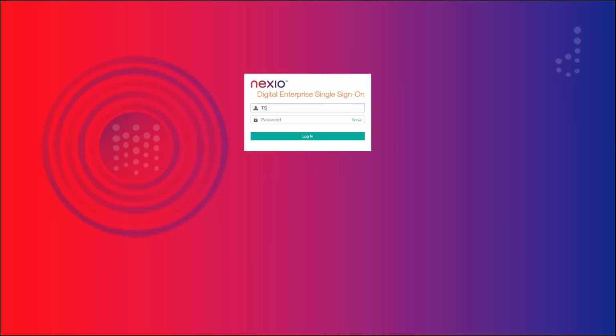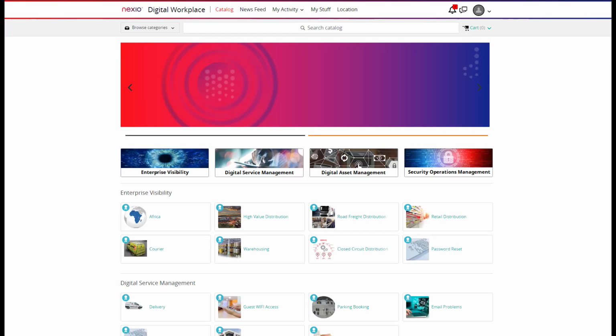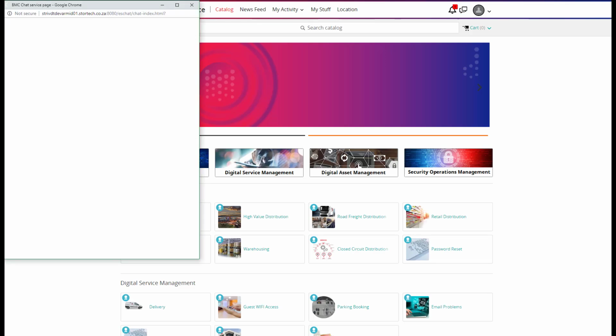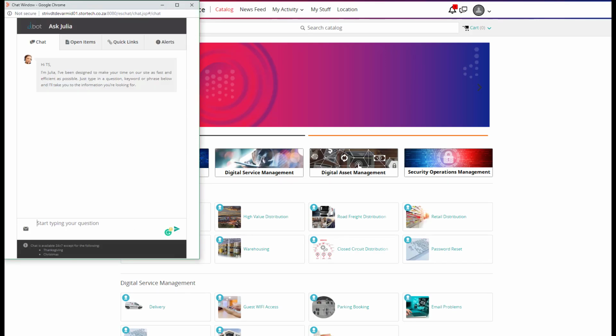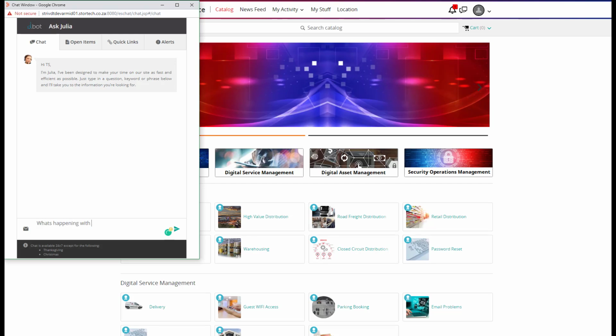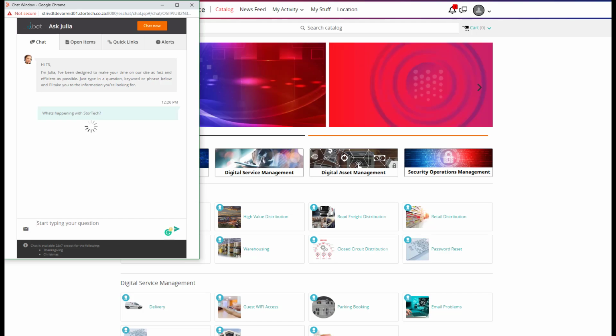With the single sign-on, seamless, secure access is provided to the digital platform. Cognitive IT is provided through a digitally enabled bot that can answer questions from an extensive knowledge base repository. For example, in the D-Bot, let's ask Julia about StoreTech.